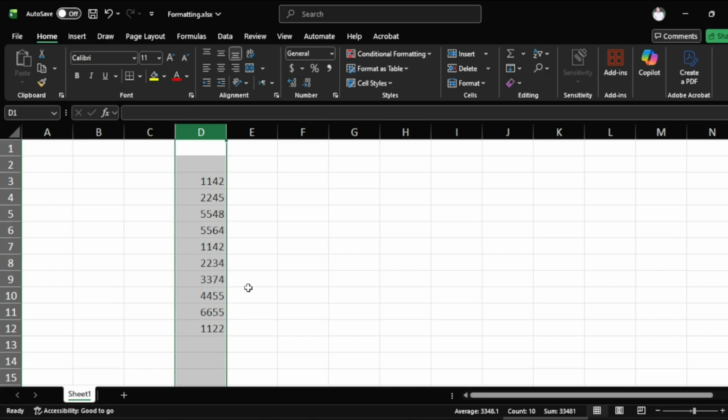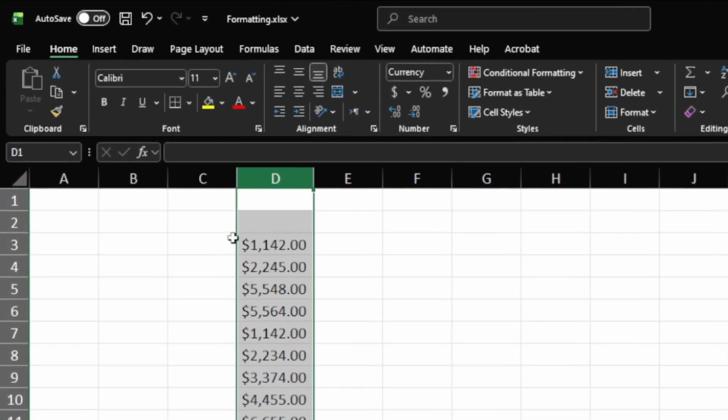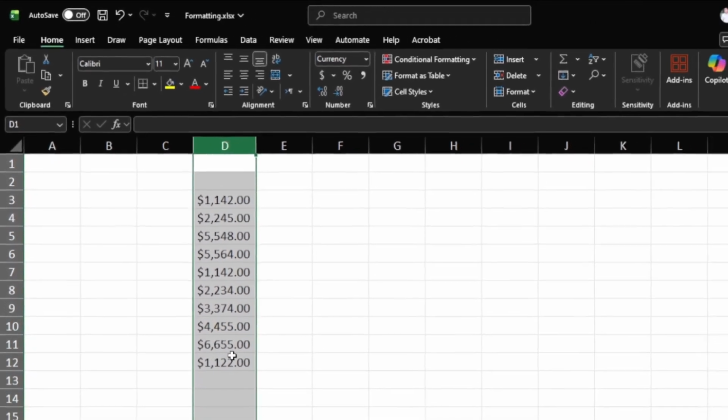The first, if I want to add a dollar sign to these unformatted numbers, I just need to press Control Shift and dollar sign button simultaneously on my keyboard, and it is automatically converted. The dollar sign is added and is written in this format.